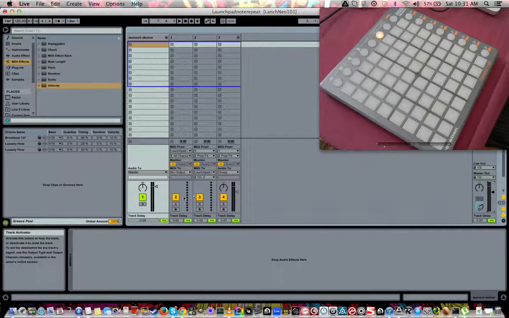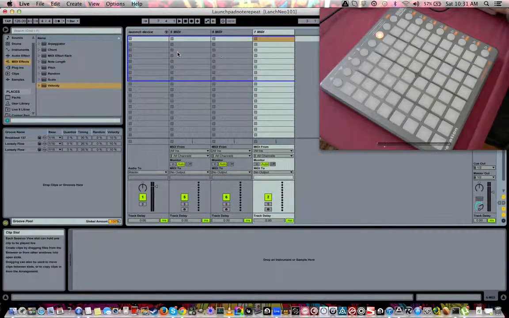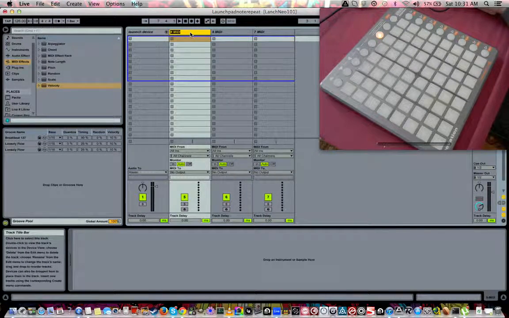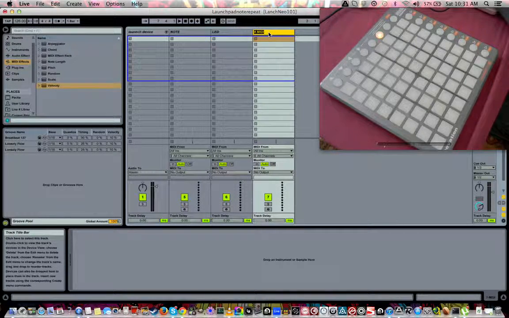So I'm going to turn mine off, and we'll get started. Go ahead and create 3 MIDI tracks. I'm going to call these note because that's where we're going to build the device, and the MIDI notes are going to actually be coming from. This one is going to be LED for our light feedback.